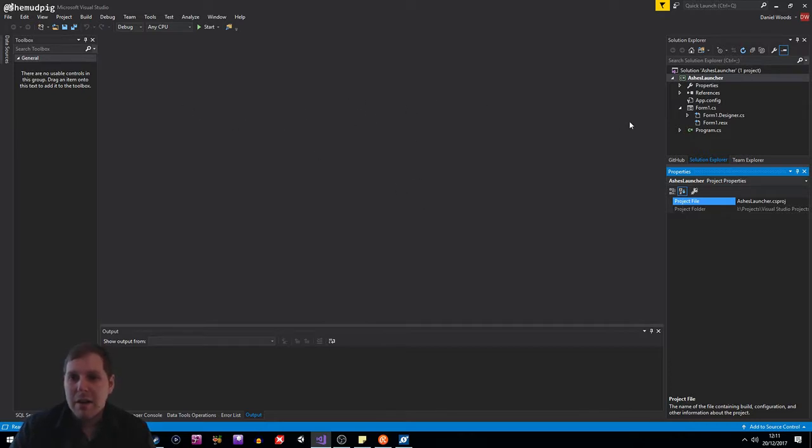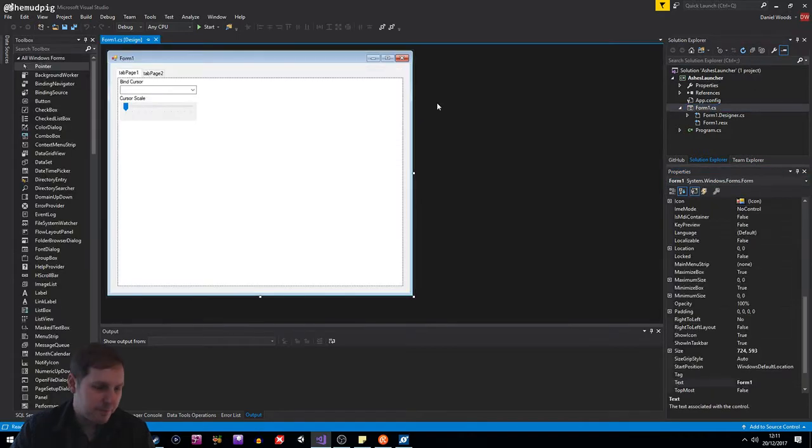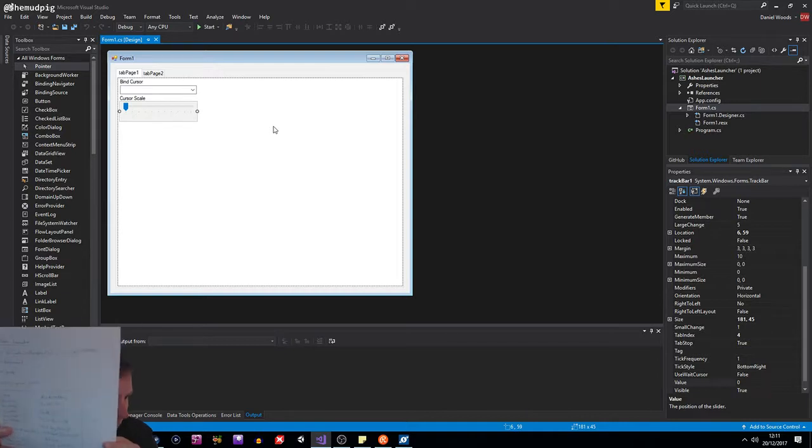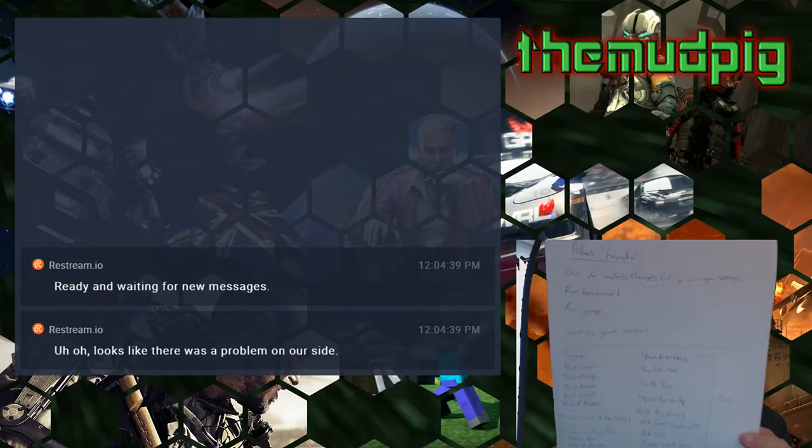Alright, so the project is open. I've got Solution Explorer here, and here's the form that I've already started. I've got a couple of tabs, a tab control, labels, a combo box, and that's called a track bar. I'm just going to recreate the options menu for Ashes of the Singularity. I opened it up before and made a note of all these things here. I don't have a camera which can show a big screen.